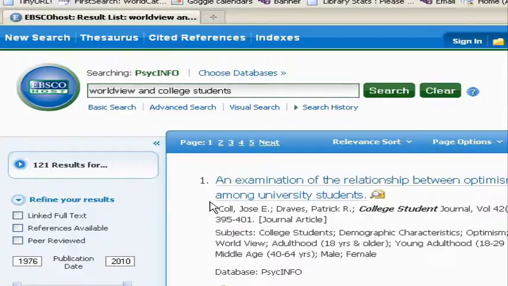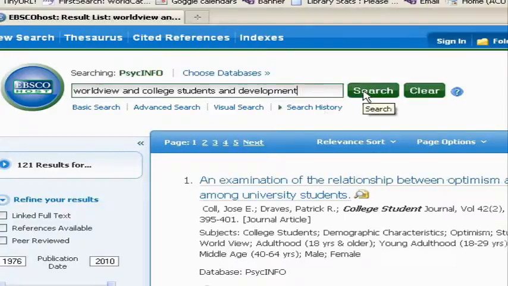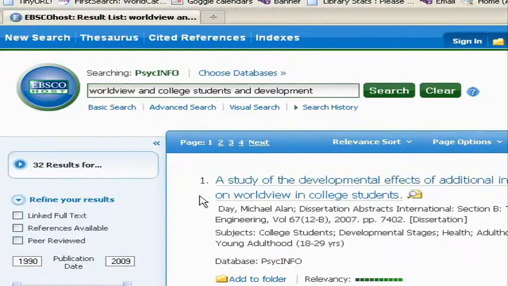We can narrow it down further if we want to. Maybe I want to know how college students' worldview is developed. So I could say "and development." Every time you "and" a concept together, you narrow your results because you're giving the database more criteria that it has to match. So when we do the search that way, we go from 121 articles down to 32 results. But once again, they're a little bit more in line with what I want.